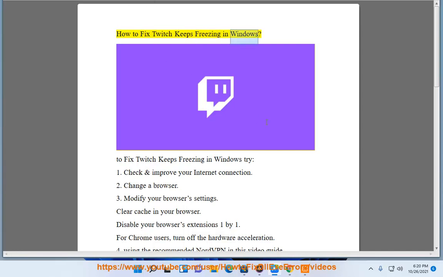How to fix Twitch keeps freezing in Windows. To fix Twitch keeps freezing in Windows, try 1. Check and improve your internet connection. 2.